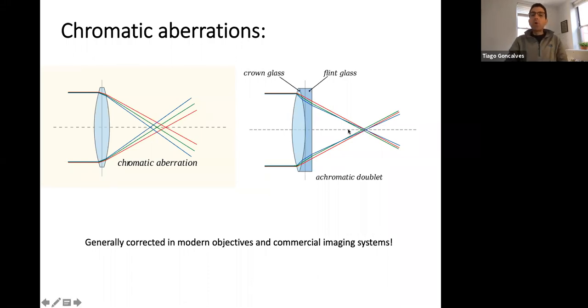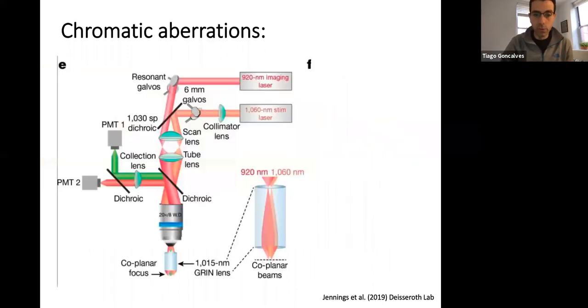Now, generally, most modern objectives and commercial imaging systems are corrected for chromatic aberrations, meaning if you go to the confocal and you look at colocalization between 2 proteins, and one of them is labeled in red and the other one is labeled in green, the confocal software and hardware are calibrated so that you see the red and the green exactly the same, that you know that they're in the same place and they're not one above the other. However, this is not true for all systems.